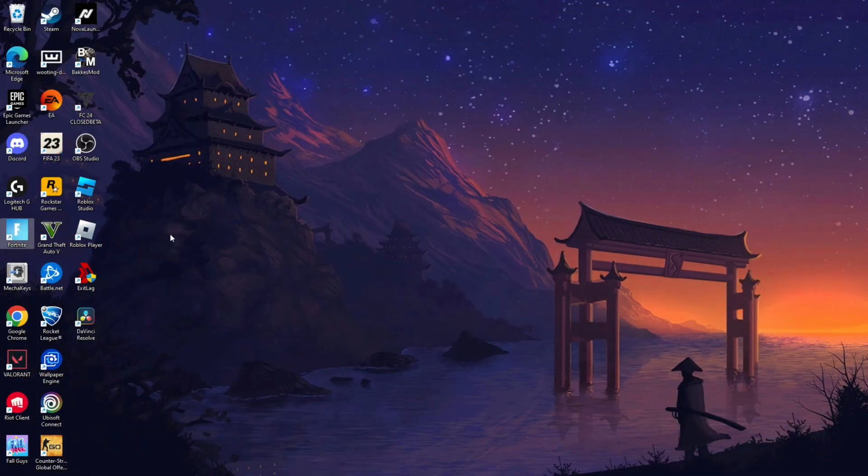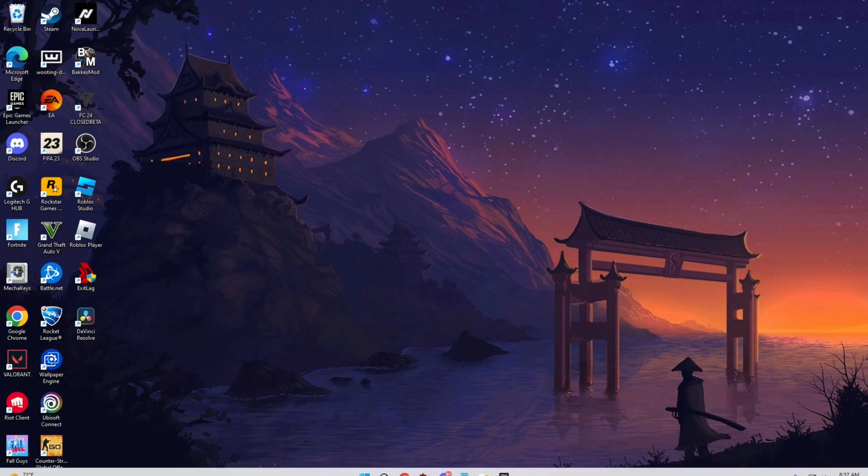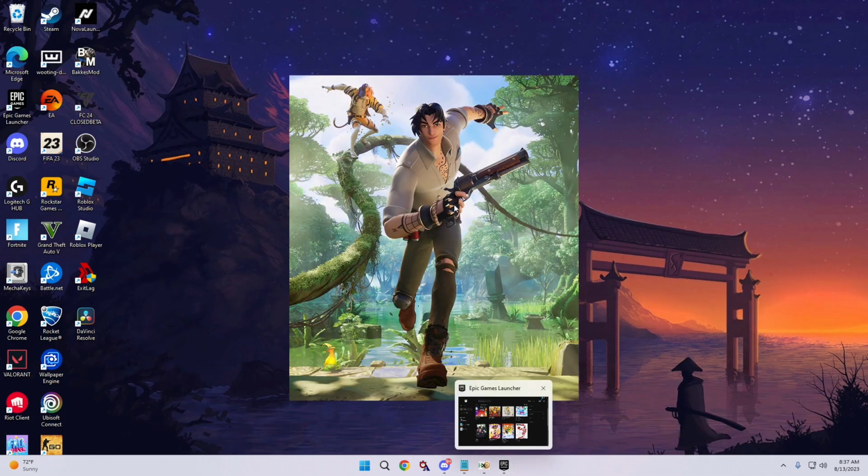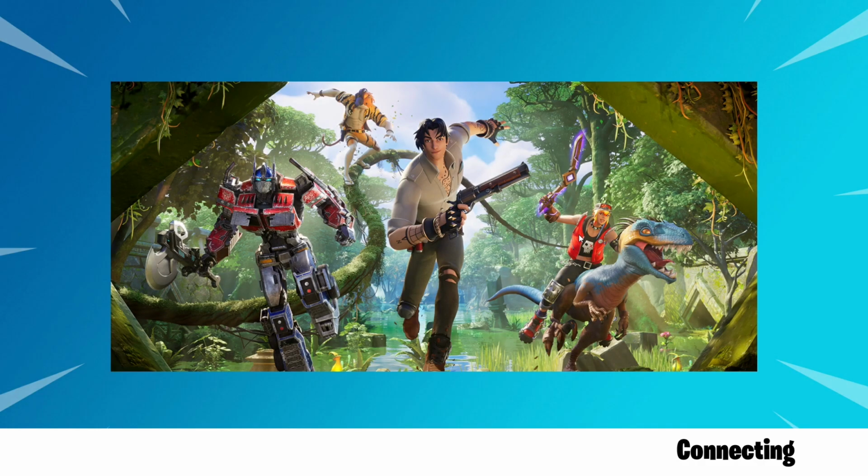Press Fortnite. Make sure that you do it quick because you do not want Epic Games to verify your files, because it will verify your files eventually. But if you do it fast enough, you won't have to. So it's going to launch Fortnite and you're going to see that you do have FNCS pickaxe.